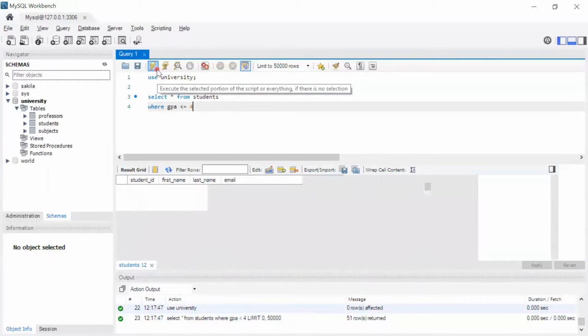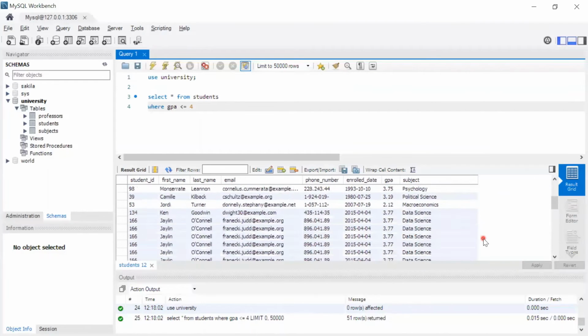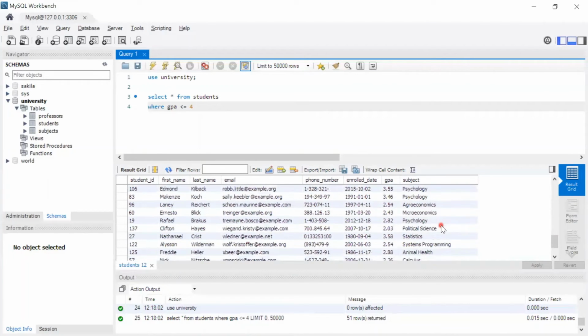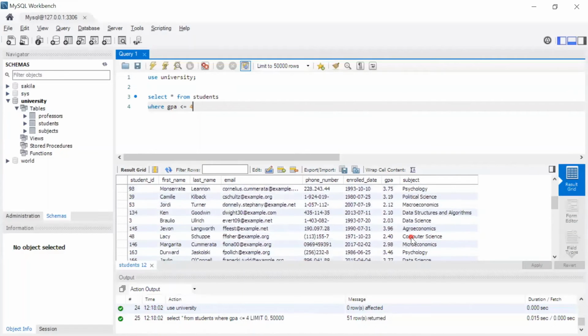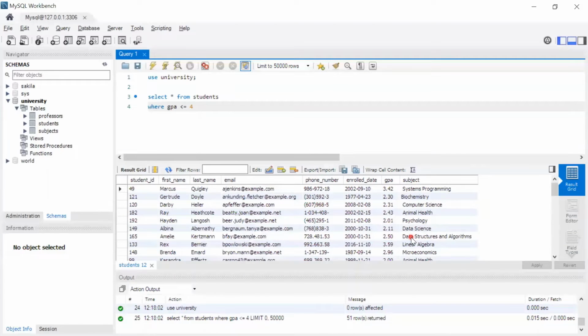If I hit run, again the number of rows doesn't change because no student has a GPA that is exactly 4. But if there were students that had a GPA of exactly 4, they would appear in this output table. So greater than or equal to, less than or equal to, all of these are very simple comparison operators, simple enough to use, and you just have to remember that this condition that comes after the where keyword is a statement that has a Boolean output.